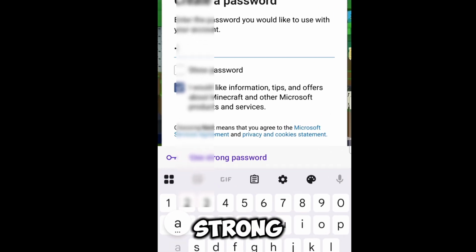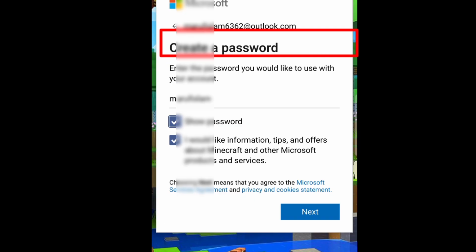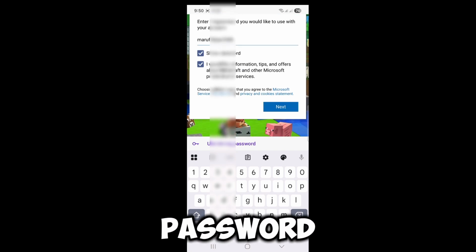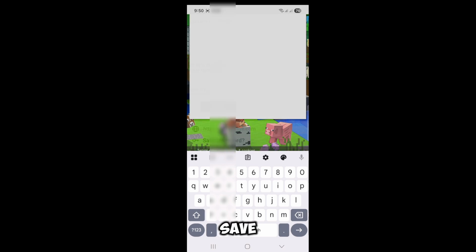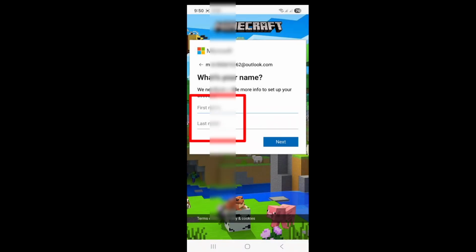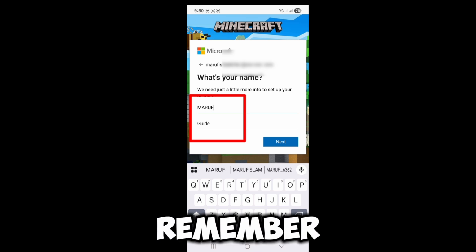Then create a strong password. After creating a strong password, then click on the next button. Save your password in Gmail so you don't forget it. Here you need to enter your valid name so you can remember it later.